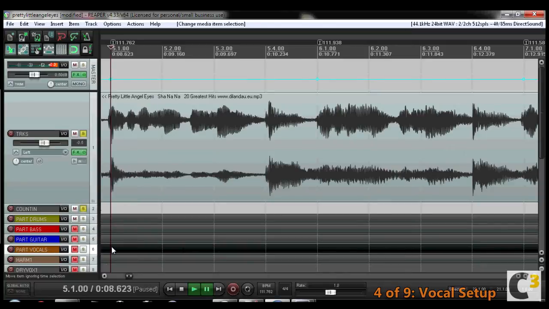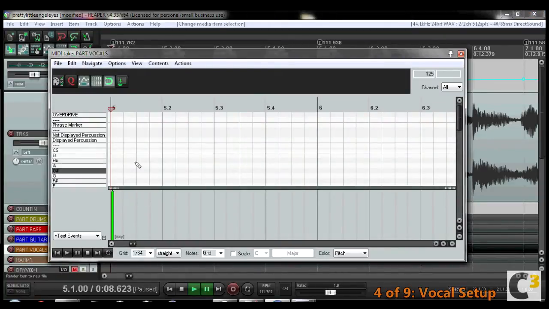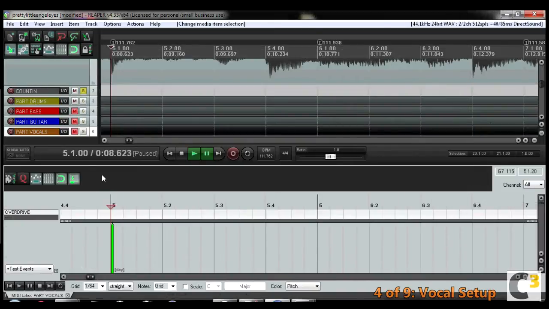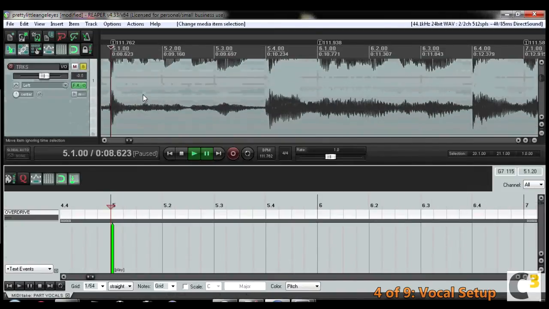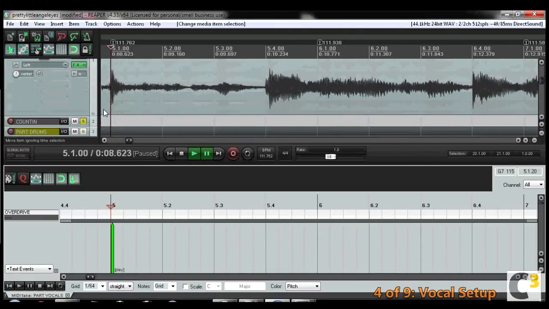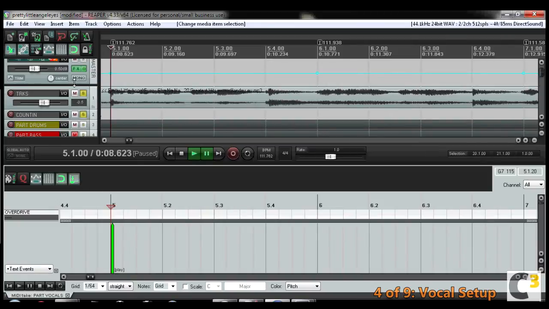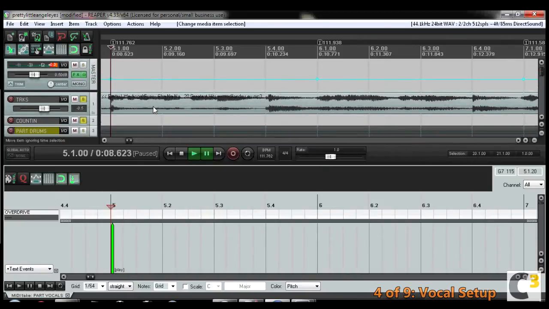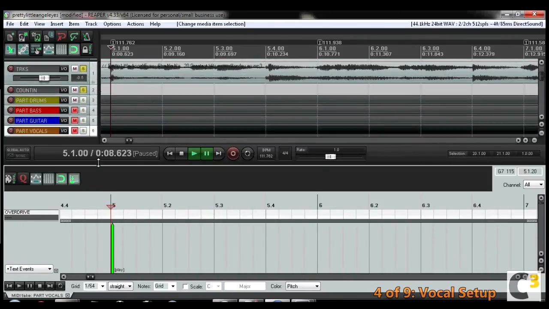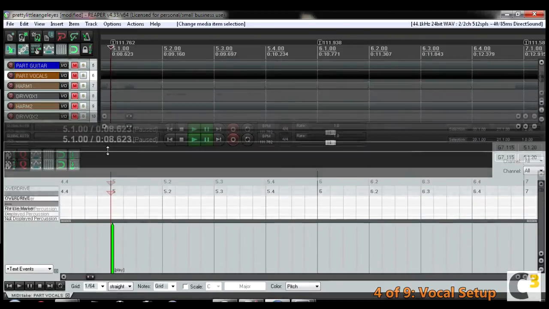I'll highlight the part vocals track, press Ctrl-Alt-E to bring up the MIDI editor, and now dock the window at the bottom of Reaper's screen. We can make the TRKS track a little smaller and the master track a little smaller, and make the MIDI editor a little larger so we can see more of the notes at once.